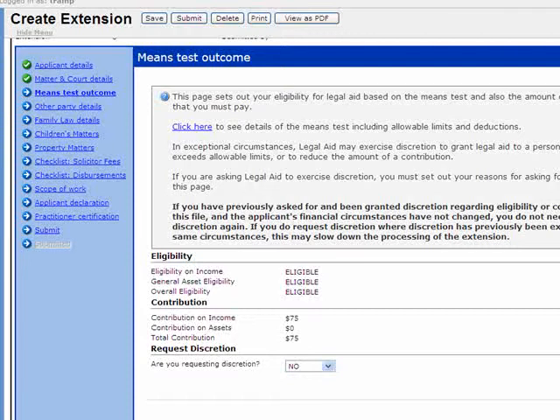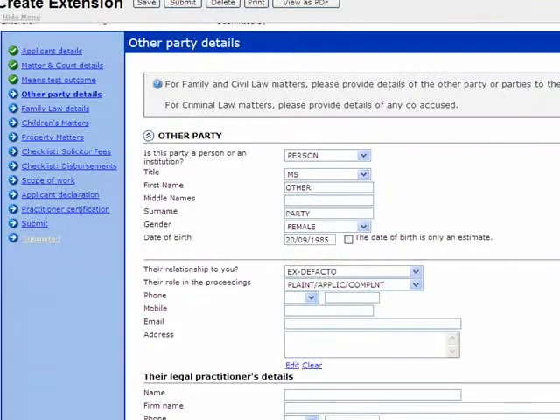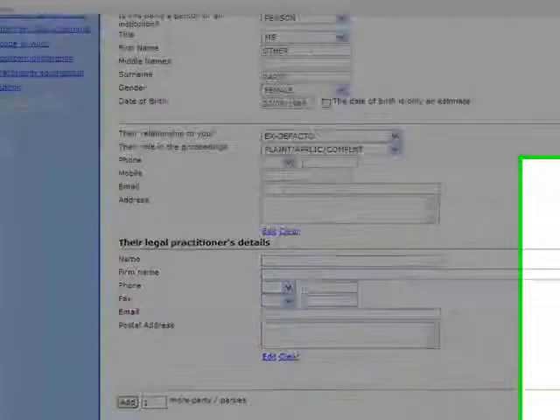If the circumstances haven't changed, then the information entered in the previous application or extension will still be current, and you can just click on Next to move on to the next section without having to enter any information in the means test outcome screen. The other party details, again, information is retained from the previous application or extension. So unless the circumstances have changed, you don't need to add anything. You can just hit next and move on to the next section.